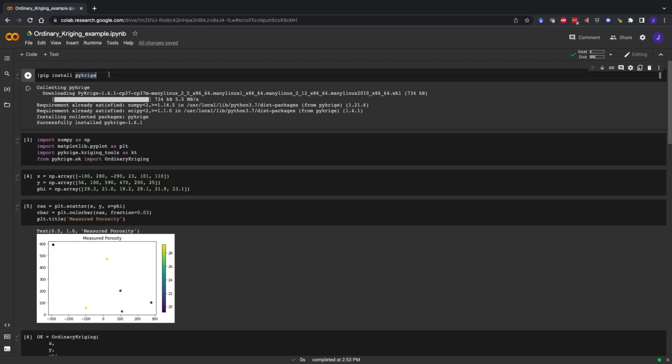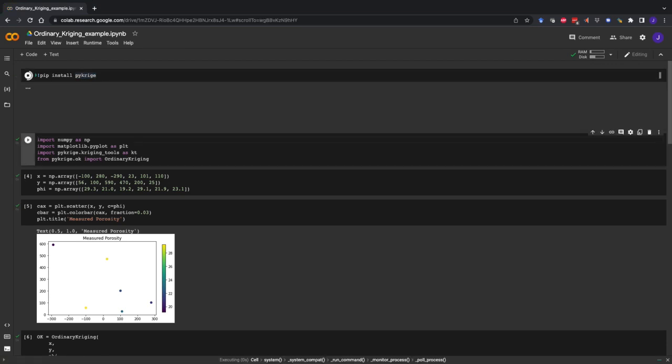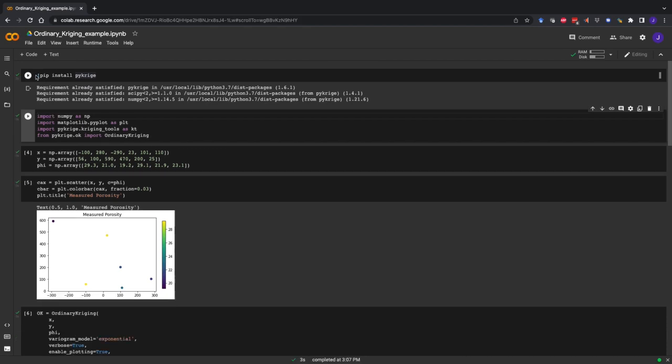So we can do this in Google Colab just by pip installing PyKrige. We can run this command. Notice that you'll need this exclamation point here when you do this command. So that will allow us to install this in the Google Colab environment. We can import the packages that we need then.